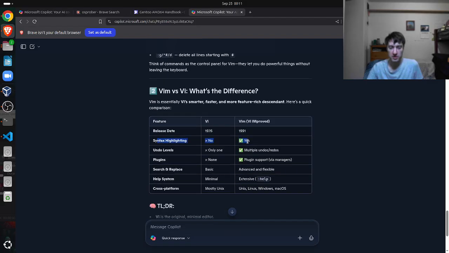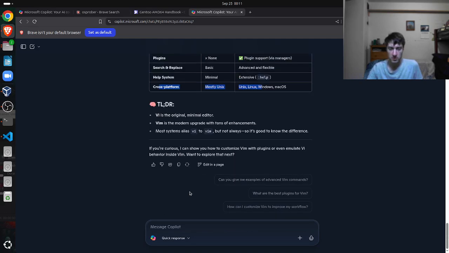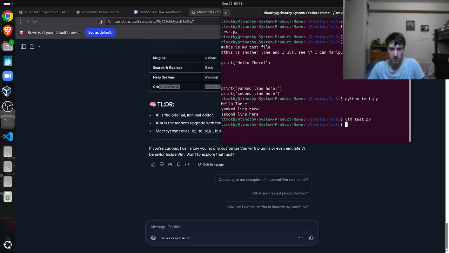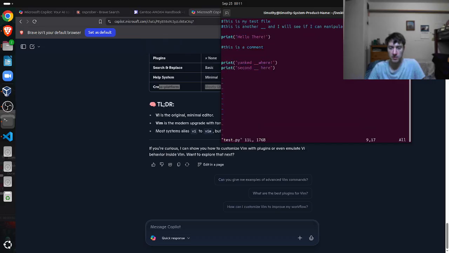The release date, syntax highlighting, undo levels, plugins, search and replace. Let's just get out of here. Okay, I'm already in here. I come into here and do quit. Actually, I can do write quit. Okay. Now I'm going to do test.py.